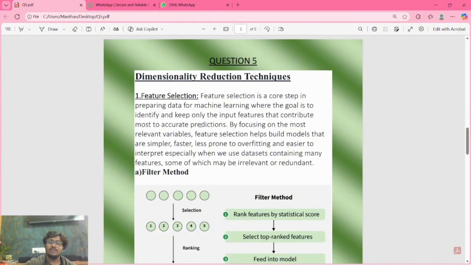The first is feature selection. Feature selection chooses important features from the existing dataset. It does not change the data, it chooses the best columns. In this we have the filter method.